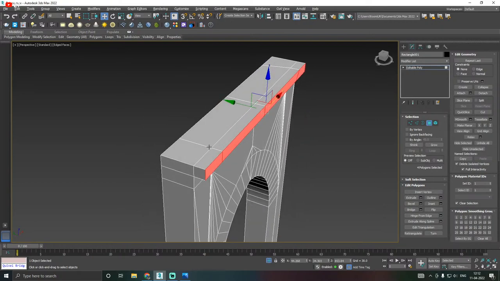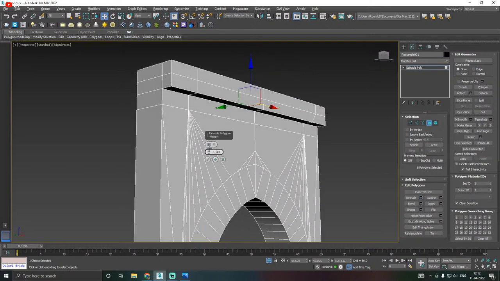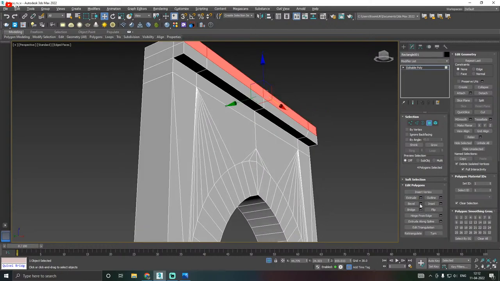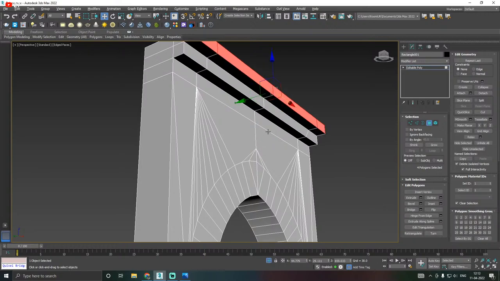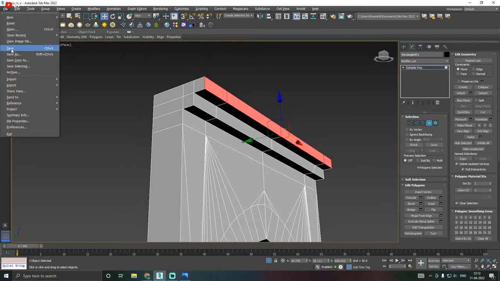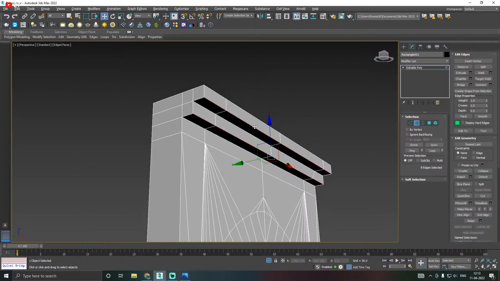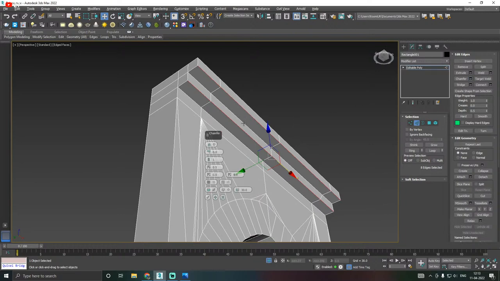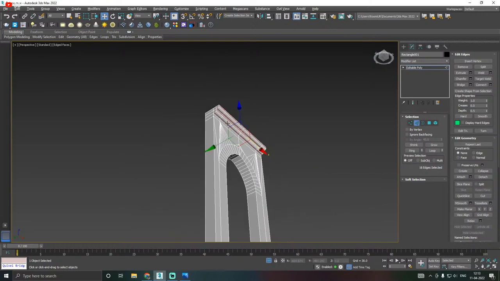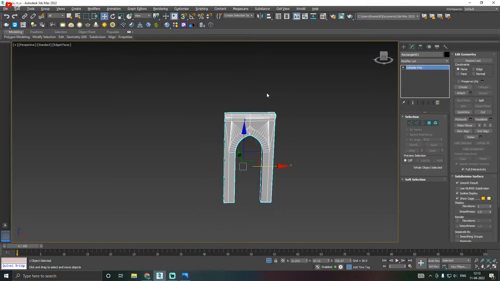Sorry, extrude this face like this, then select the top again and extrude it a little bit, then extrude the front part one more time. Then we will extrude, sorry, chamfer or bevel this, and just like this. Okay.